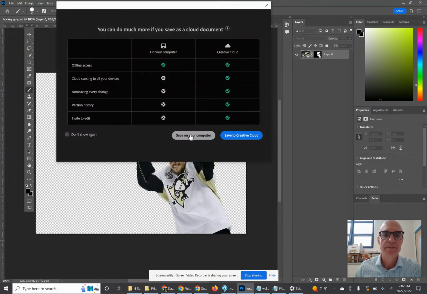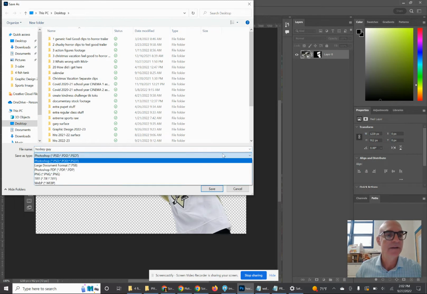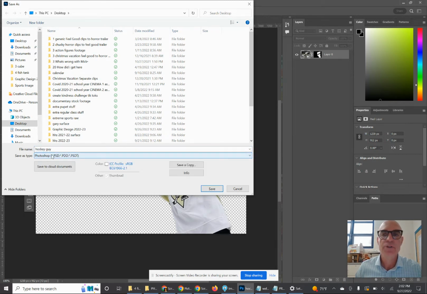On your computer, here's what you've got to be real careful of. Right here, Save As Type. See this drop down right here? This has to say Photoshop PSD. It should say nothing else. If it says something else, change it to Photoshop PSD.